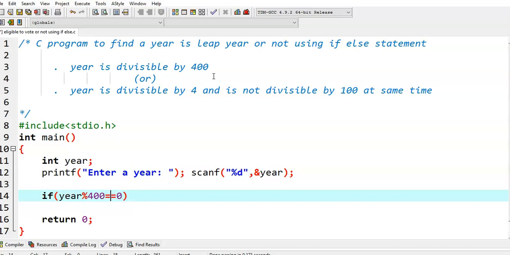Similarly, we can combine these two cases also. This is the first case. If this is true, then we can say that the given year is a leap year. Or what is the second case? We will combine the second case also. The year is divisible by 4, that means if year mod 4 is equal to 0, and at the same time another condition must be true, so we use logical AND. And year mod 100, that remainder should not be equal to 0. Both of these conditions must be true at the same time. That's why I am placing them in parentheses.